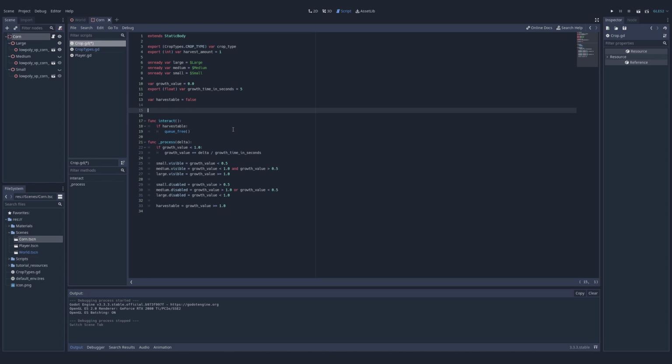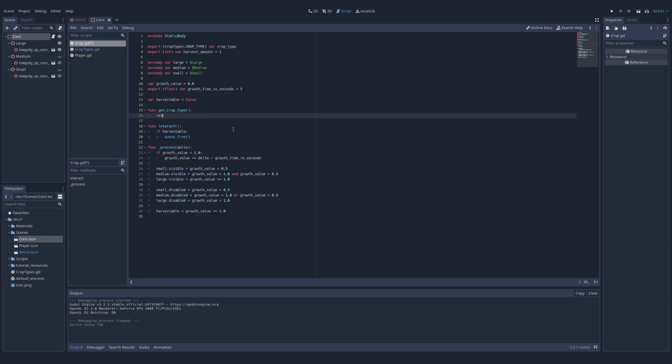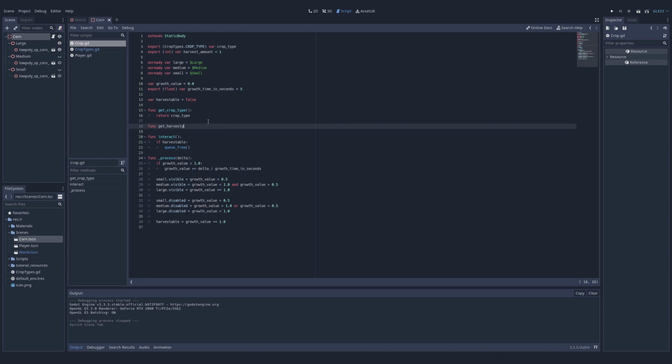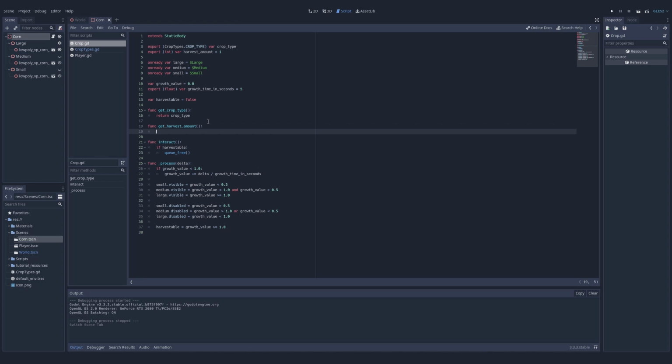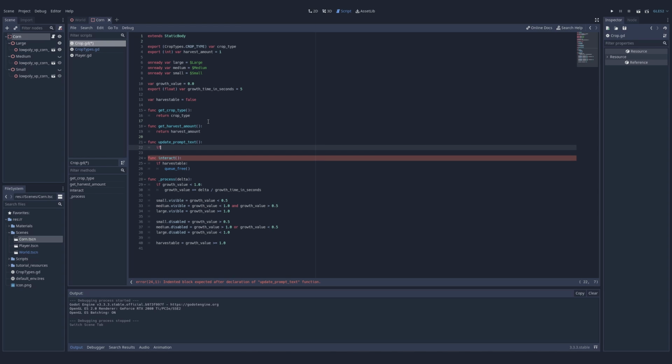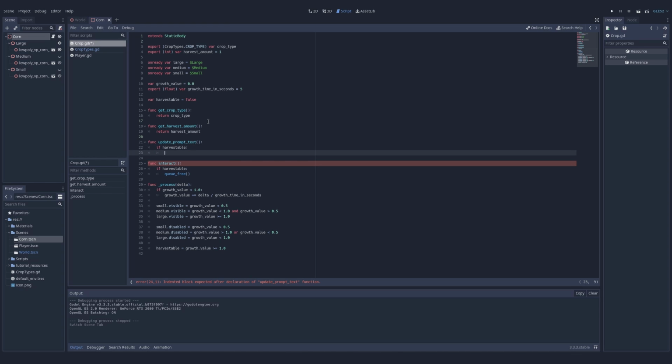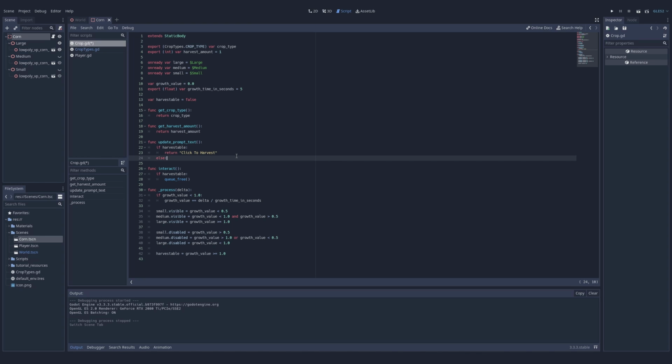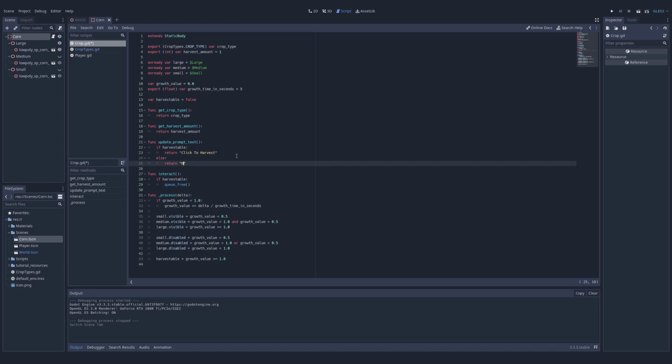And I have 3 more functions that I want to add into this script. The first is just a simple get crop type, which will just return the crop type. The second one is a get harvest amount, and this one will just return the harvest amount. And the third one is a function that I will call update prompt text. And if this crop is harvestable, the prompt text will return click to harvest. But if it's not harvestable, it will return not ready.